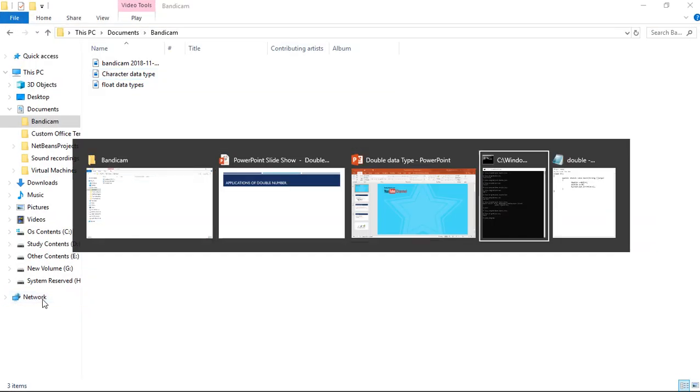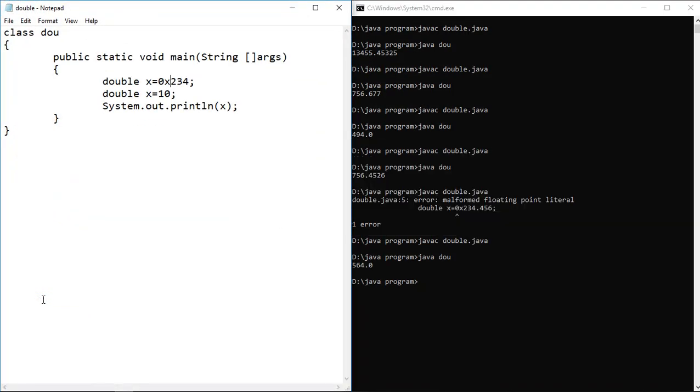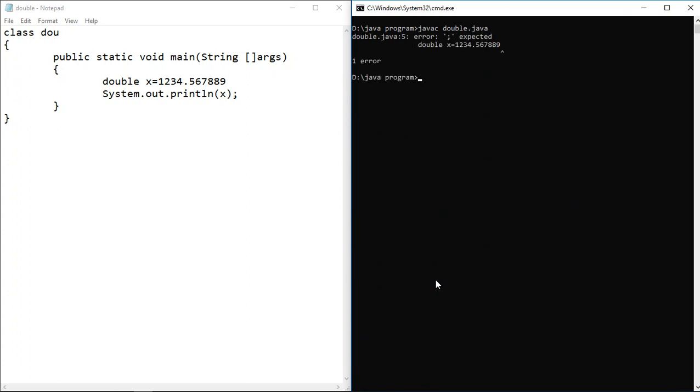Let's see its application. First of all, if I'm going to assign any decimal number directly to our program. Here I forgot to use a semicolon.